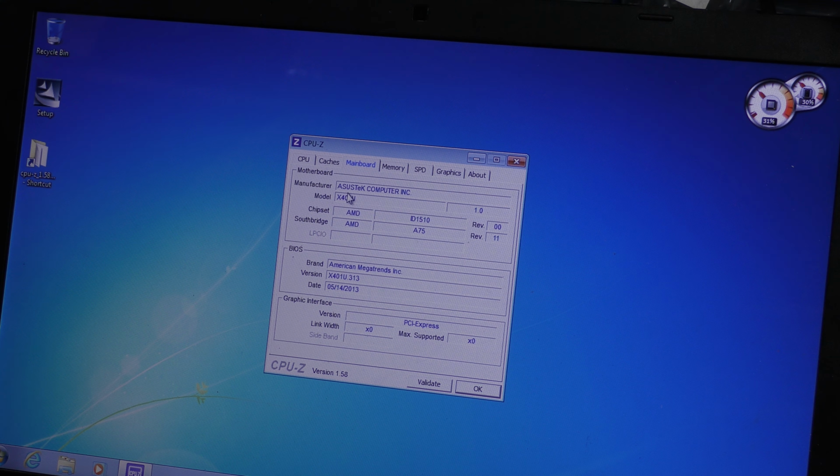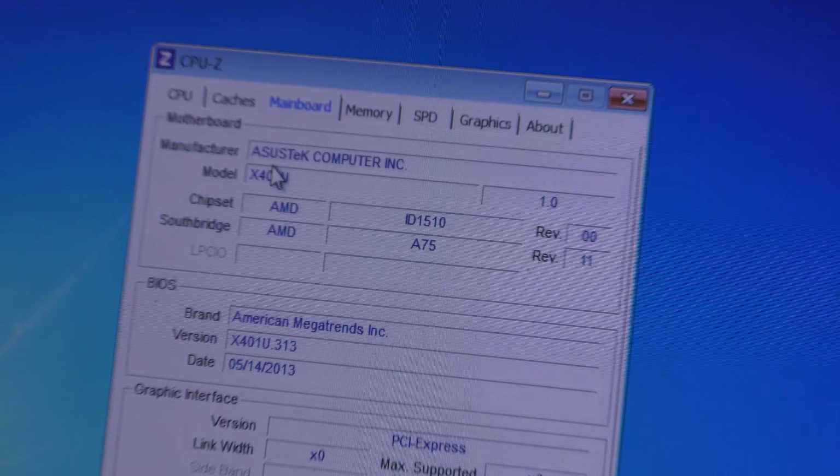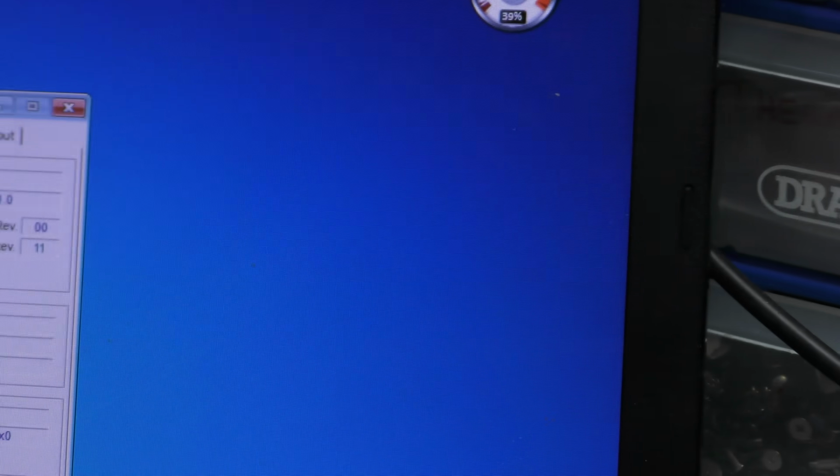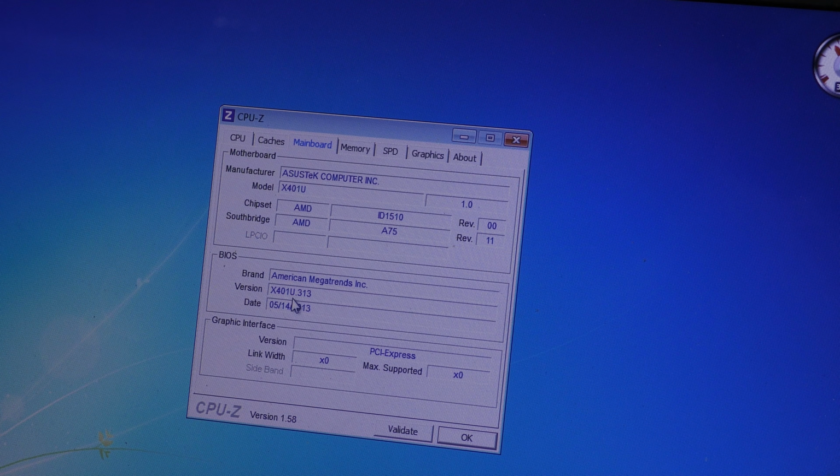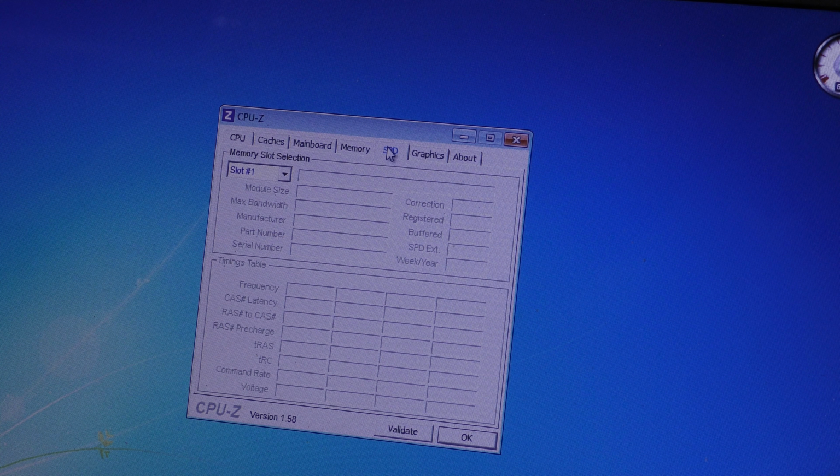Here we go. The board is X401, and as you can see here, the BIOS version is 313. Okay, so that's been flashed successfully.